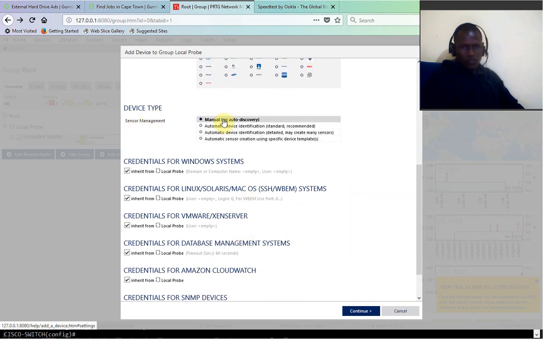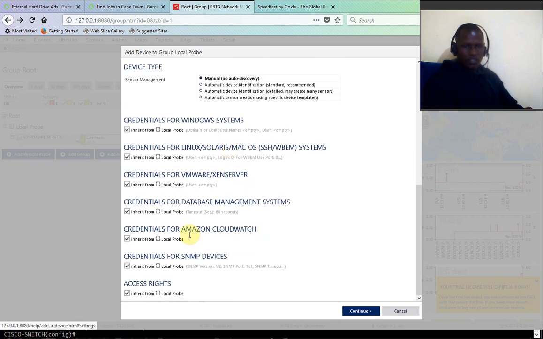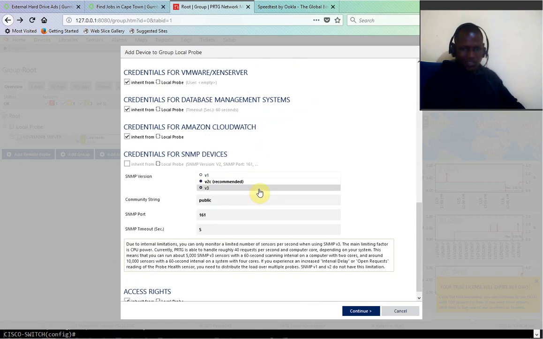It seems you have to do it manually, because if you do it automatically, it's going to take all the credentials from the local probe, from the local machine that you're using. So what we're going to do is leave it manual here, and you have to make sure this one here, SNMP devices, is off, because otherwise if you leave it, it's going to inherit as well. So you have to turn off this one, inherit from. Can you see? All right, and as you see, as you come down here, there is version 1, version 2, and version 3.